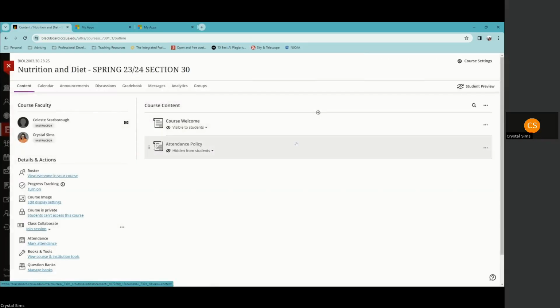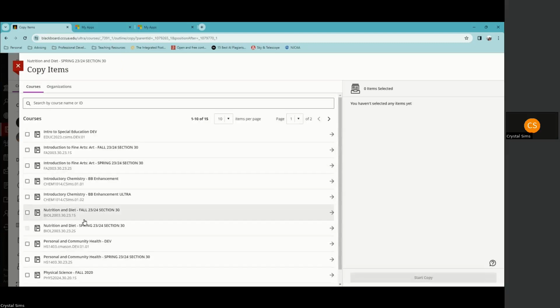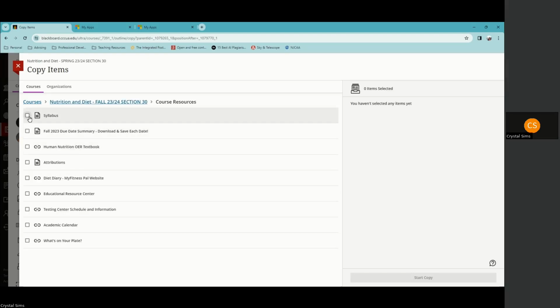So we've got some initial things here copied. So let's go ahead and copy a few more things. I'm going to click on my plus arrow again and copy. I'll go back to my fall course, click on that. Again, we don't need to include the UAC information because that is already included on the original landing page for students. So I'll go into my course resources folder, and here I can click to move the syllabus.